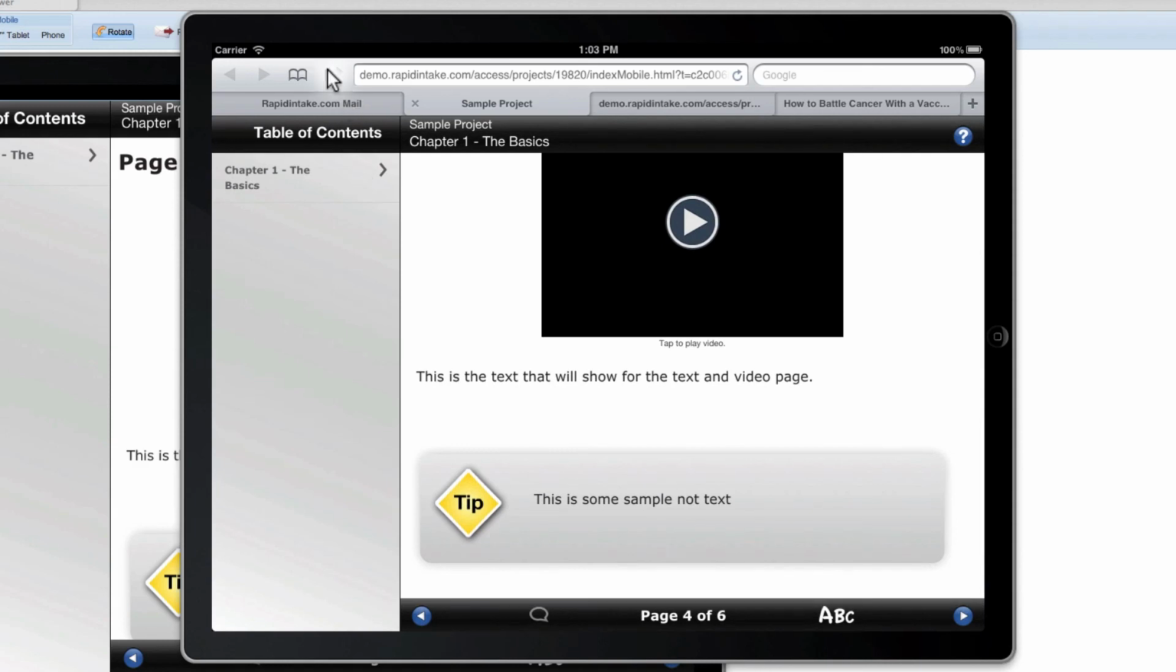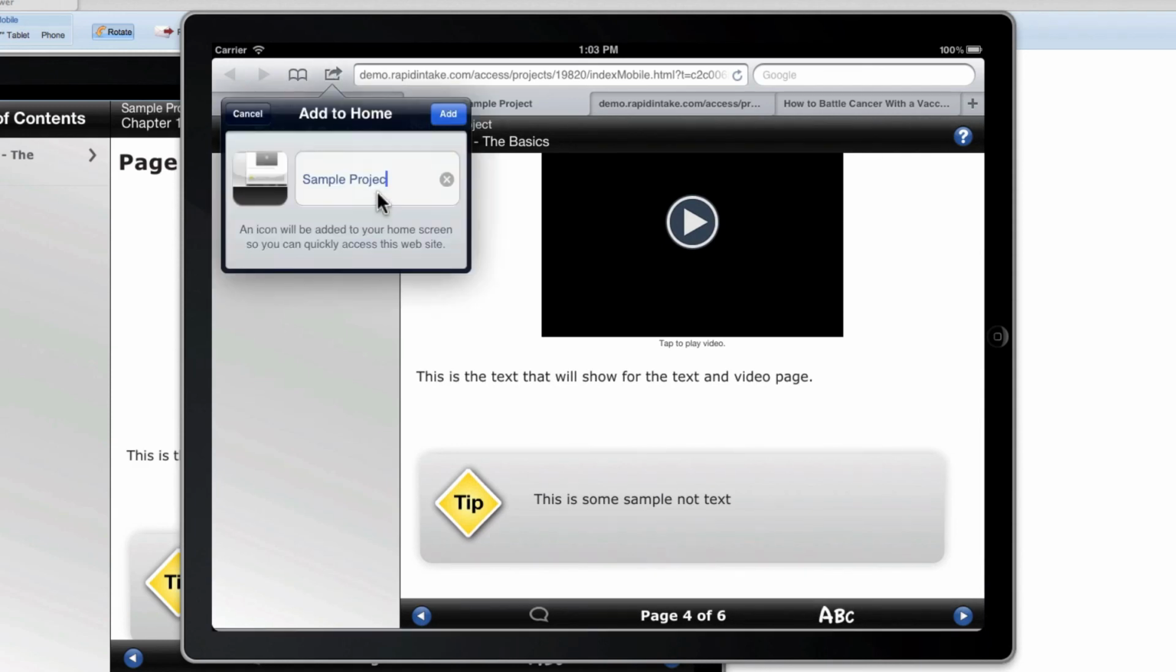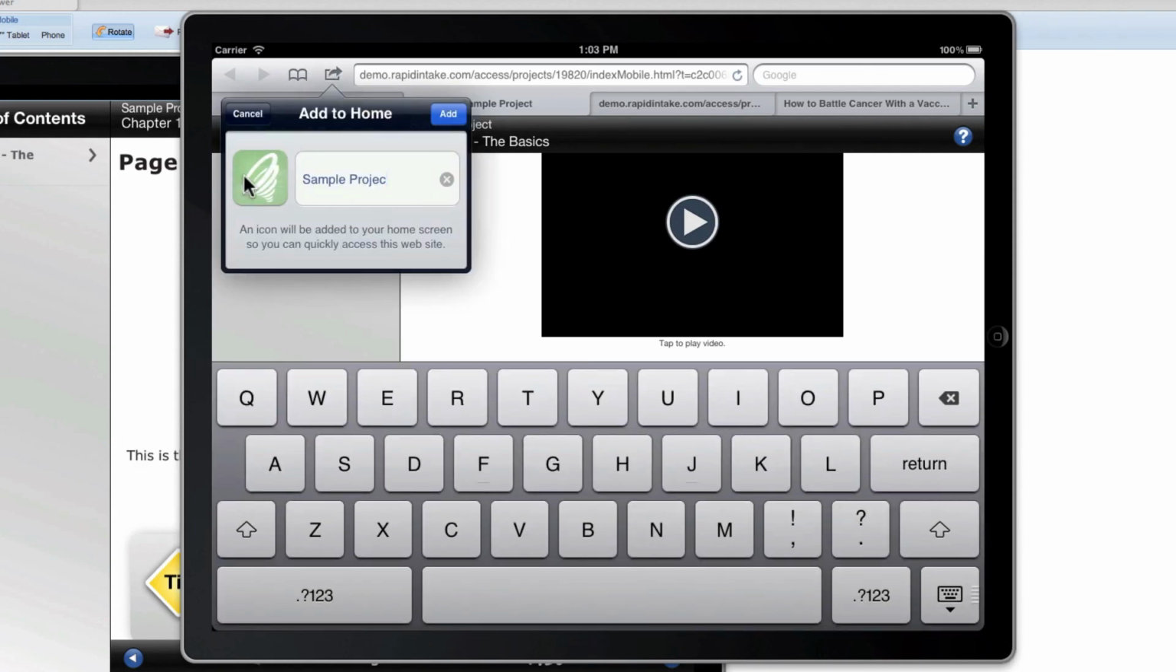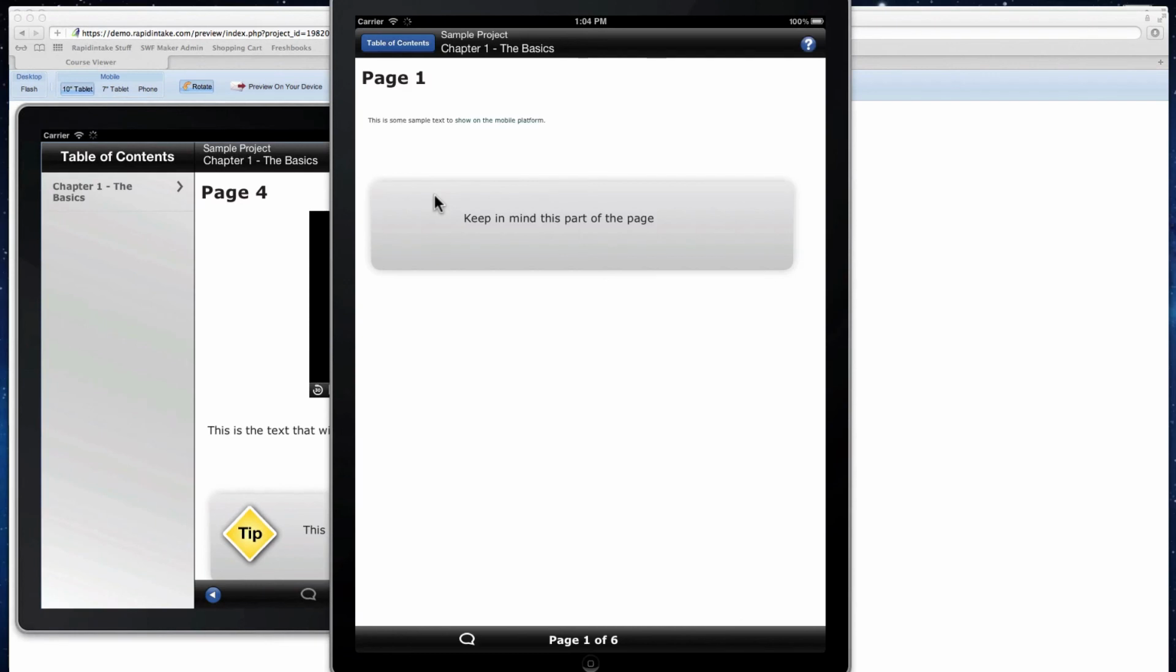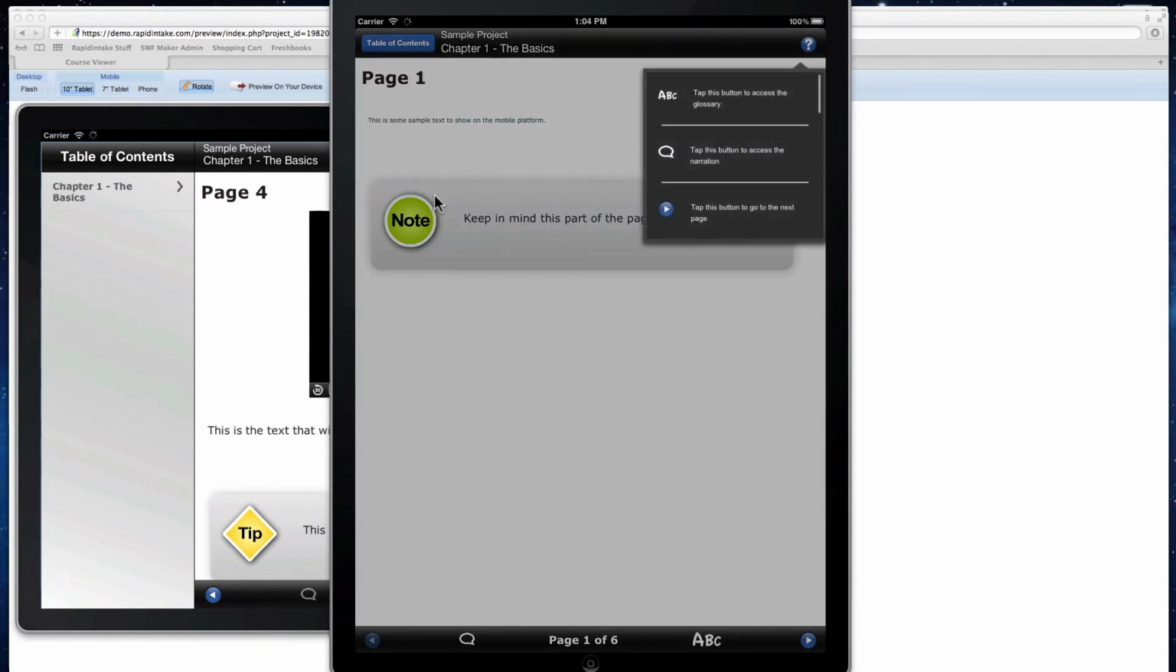Now the nice thing is you can also save it to your home screen. If you save it to your home screen, there's an icon that will show up, which you can also change. So that's how you preview a course inside of the browser window or on your own device as well.